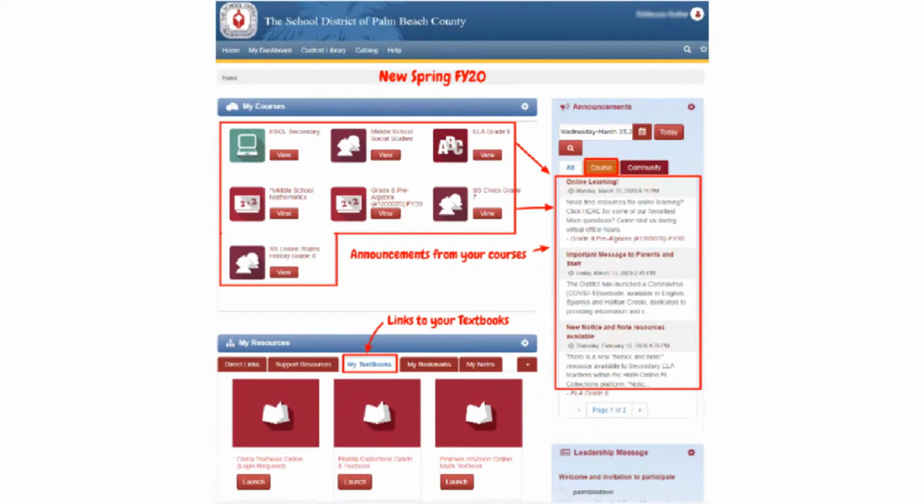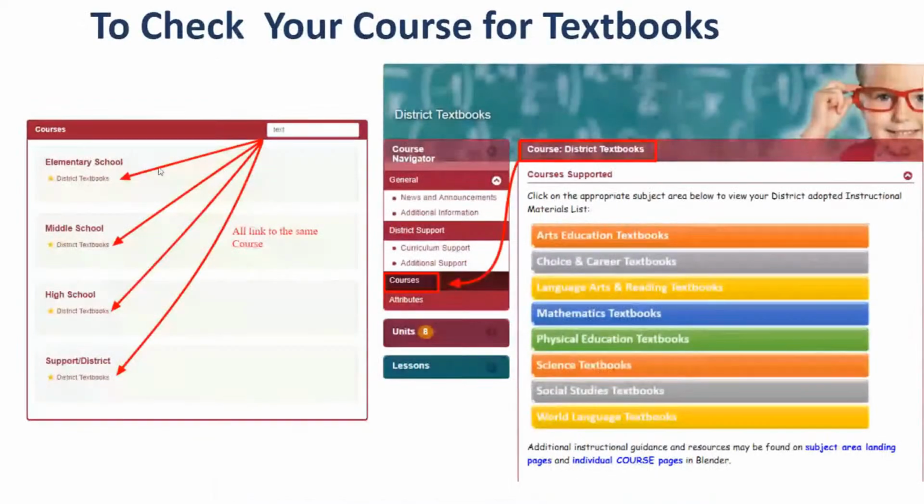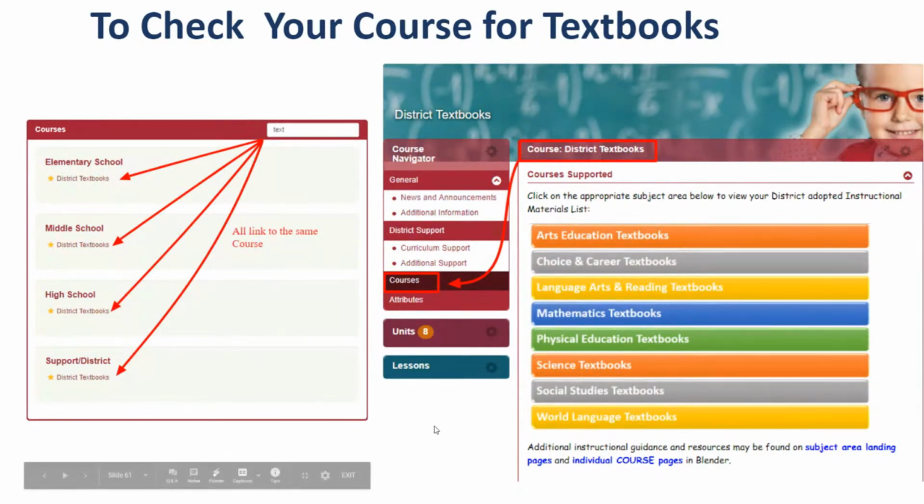And of course, we mentioned, go ahead, Dominic, we'll go through these next couple of slides. We also mentioned that you can get access on the individual courses. If you are brand new or you have a new textbook this year that was just adopted, you might not know for sure what is expected for your courses. One of the things I showed you earlier on was a district textbook course in Blender. A really good course for everybody to subscribe to.